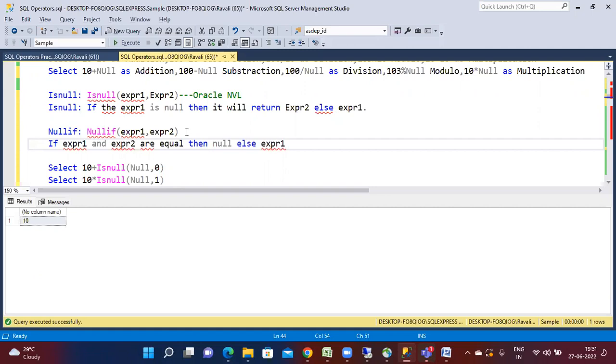In which scenarios will the NULLIF function be used? I have already told you. Whenever you are performing a division operation, if your denominator is expected to be 0, which is a correct value. But if you do a numerator divided by 0, anything divided by 0, it will throw an error. It will not let you proceed.